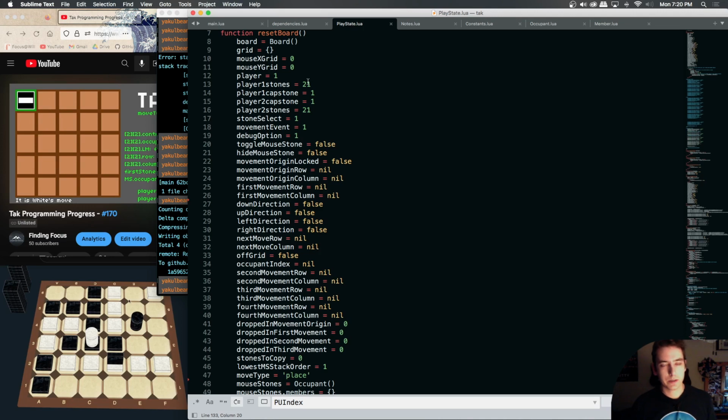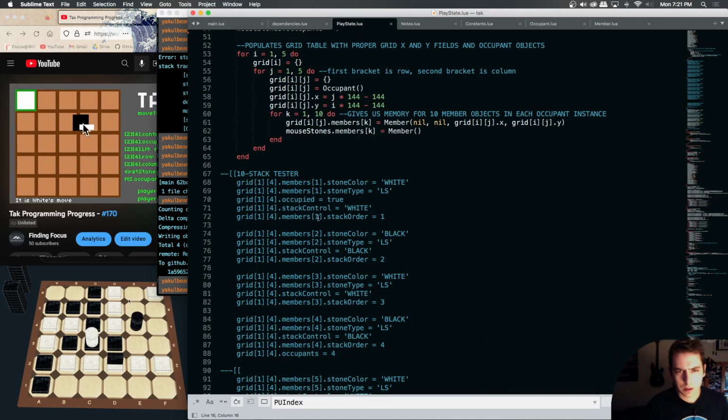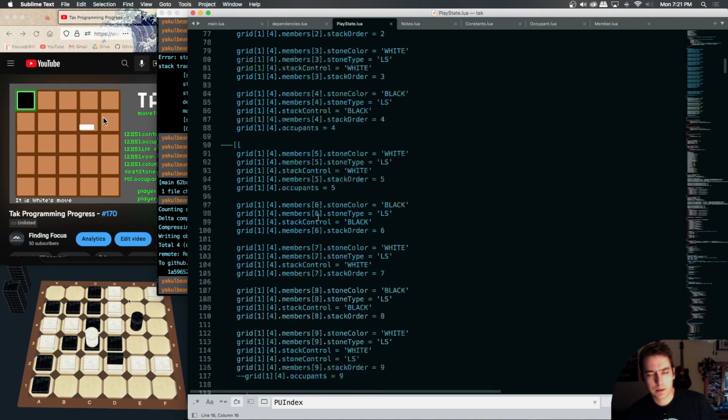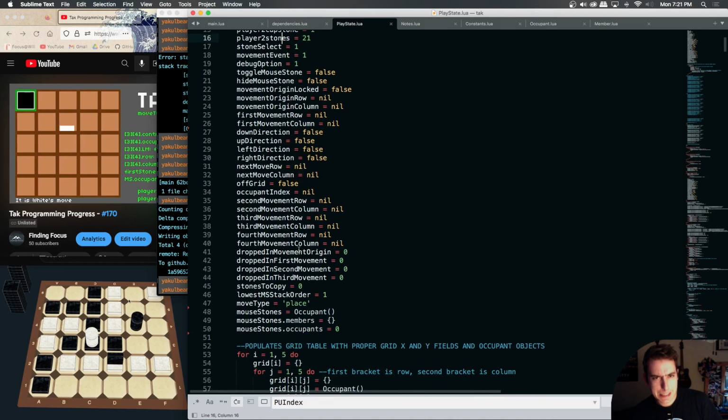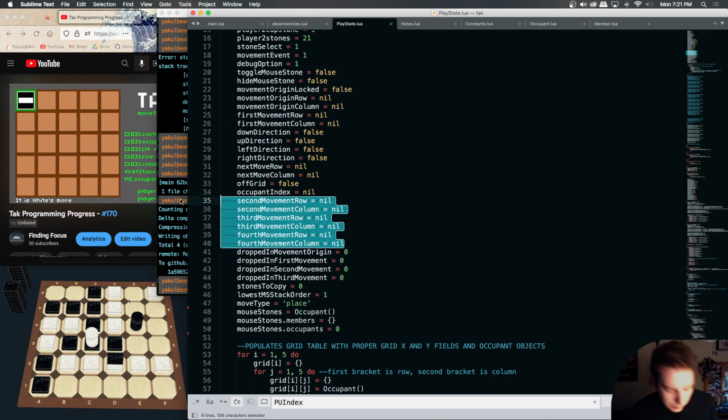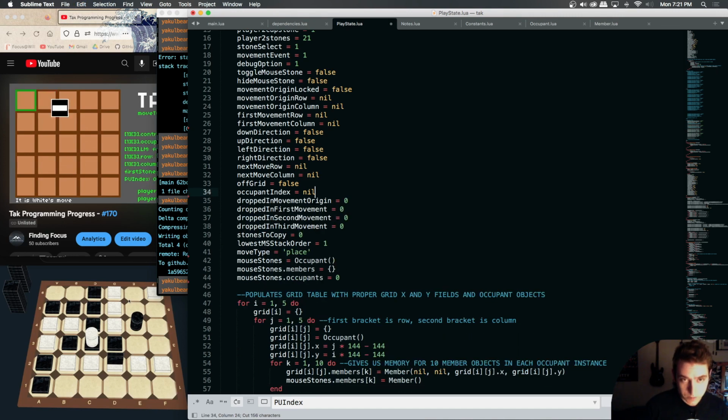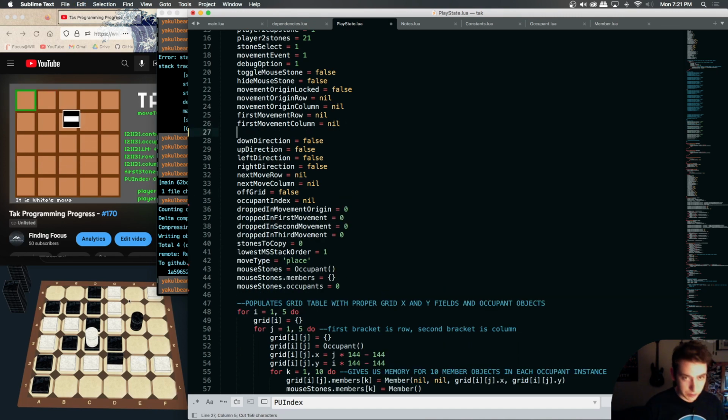We also want to limit, we don't want our player to be able to place a stone if they don't have any stones left, because there is a limit to these stones, so we can probably add that. I want it here, this first movement, or here, all of this movement variables should be next to one another.